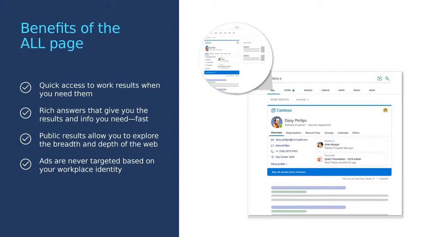So the benefits of the All page. You get quick access to work results when you need them, rich answers that give you the results and information that you need quickly. Public results allow you to explore the breadth and depth of the web, and ads are never targeted based on your workplace identity.